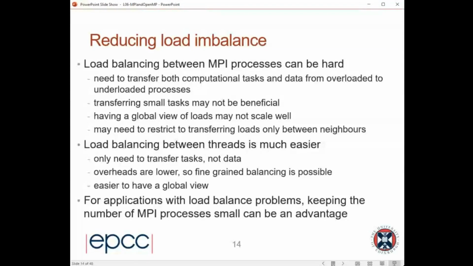So the next thing you might want to do is to reduce load imbalance. Load imbalance is a very difficult problem to solve in MPI, because although you might identify that one MPI process has too much work to do and you'd like another MPI process to take some of it, transferring the work also involves transferring the data. And so that might mean that transferring these small tasks may not be beneficial.